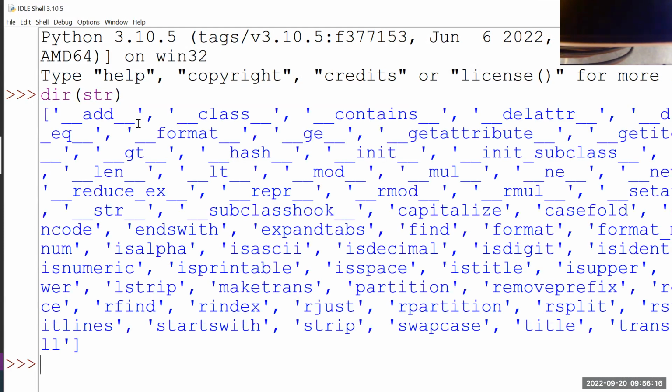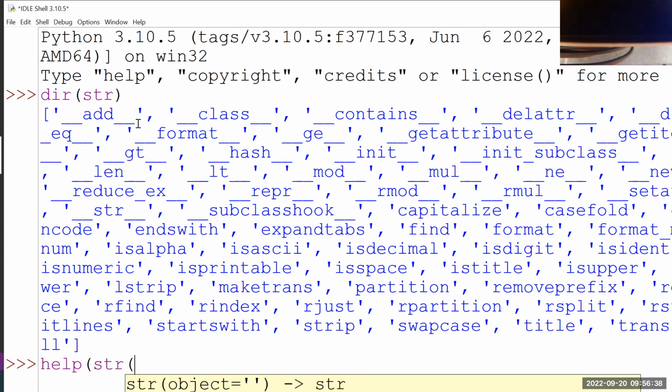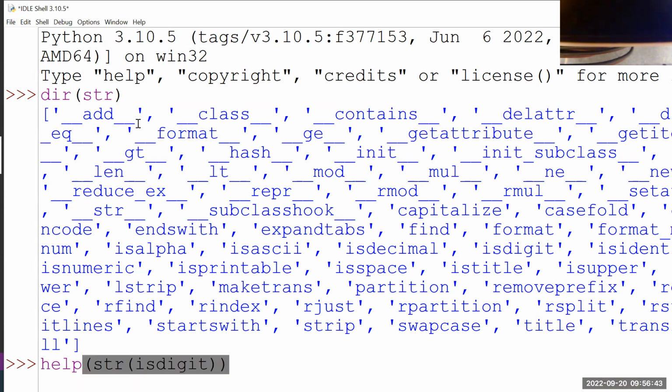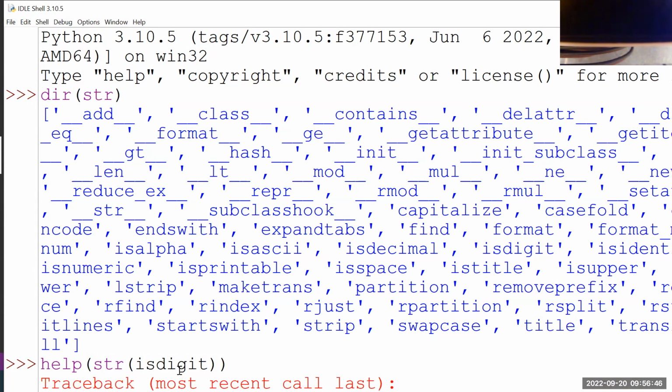Yeah, you see, you have many methods inside the string. You can work with strings here, and if you want to look at any one, you can use... what is it? This is here. Not sure. How can I check it? Let me check it again. I think it's digital.